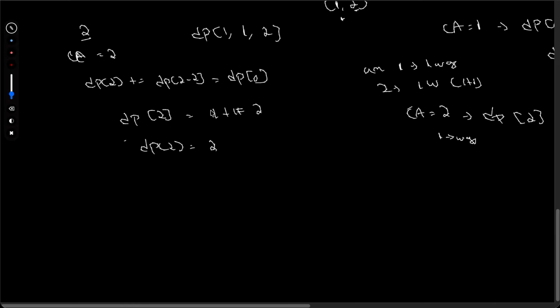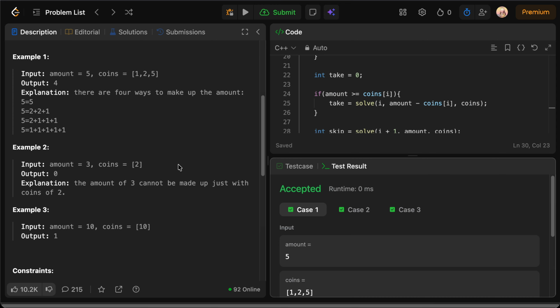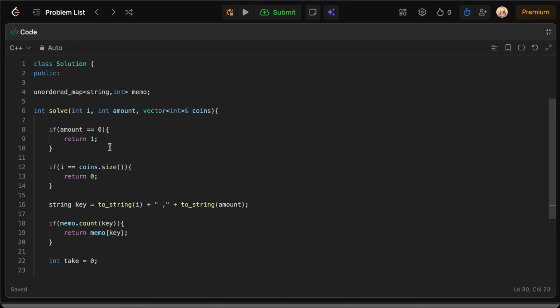Now write it down. We make a 1D dp array. We set the base case dp of 0. We loop coins first, and for each coin loop the amount from coin to amount. We update dp of current amount, and we return dp of amount. Now let's convert it into code.